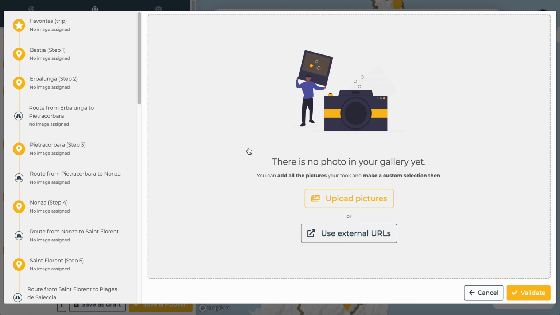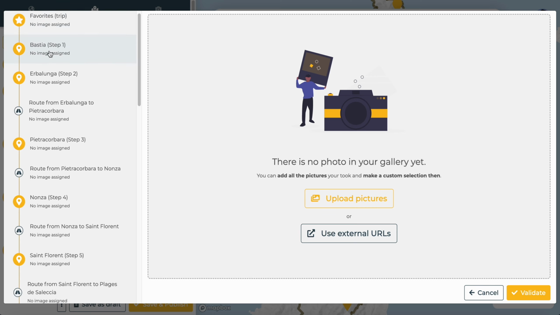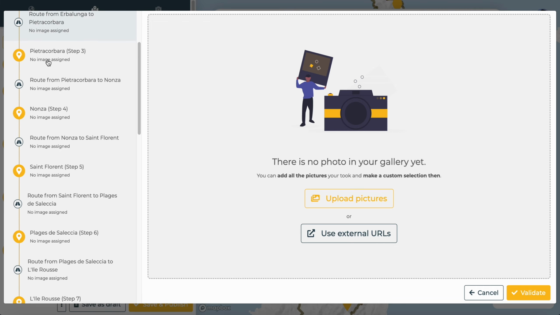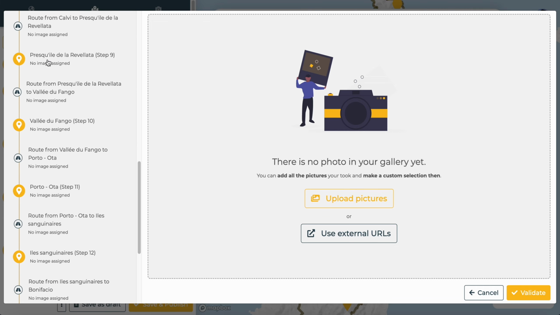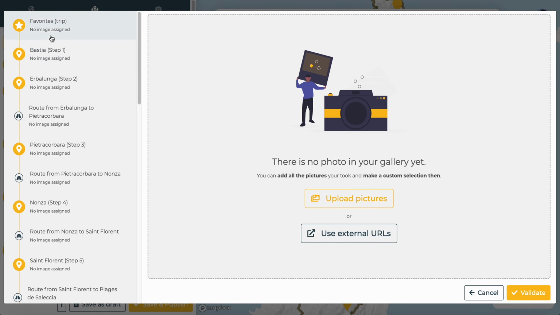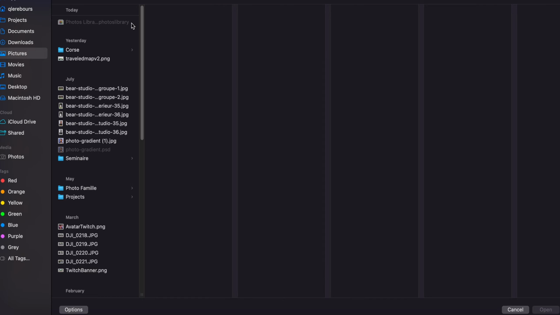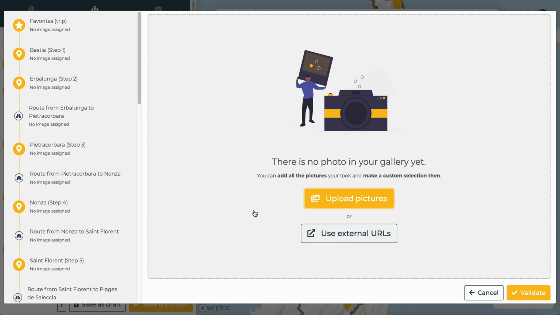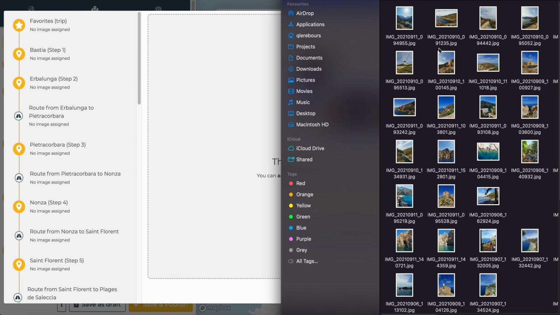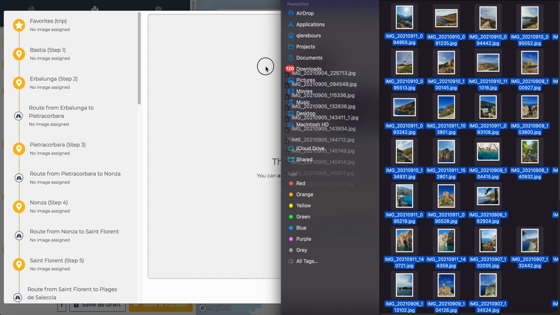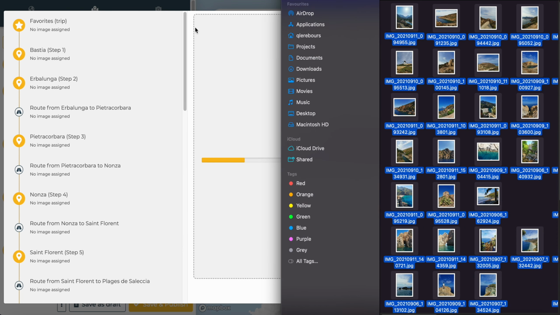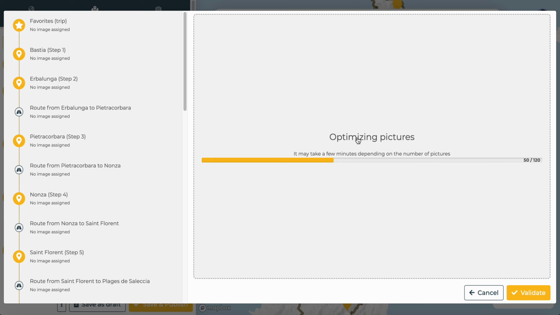So for the moment you don't have any photo in there, but you will already see here all the steps and all the routes between the different steps. So you can change steps from here, but let's upload pictures first. So what I will do is that I've got a folder just here with all the pictures. So I will take all the pictures I took during the trip. So we need to optimize them to go faster.